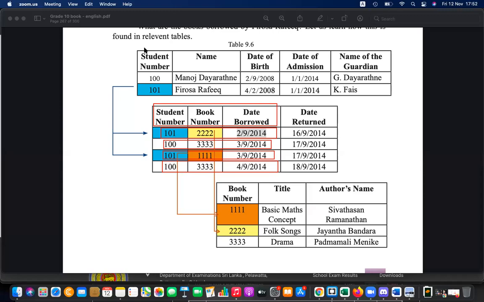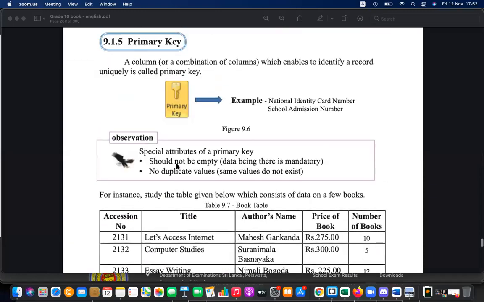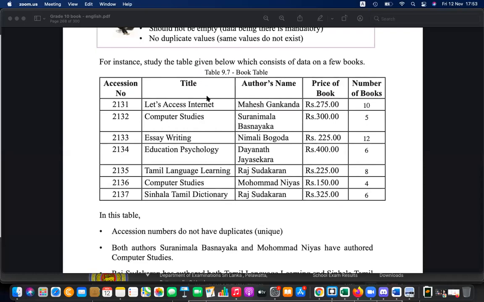Okay, let's see another example. Let's go to the next one. Primary key, we learned that it is a non-empty, no-duplicate, unique value. A primary key is a column or combination of columns which enables us to identify a record uniquely. Unique identifier. Here in this table, can you tell me what is the unique identifier?